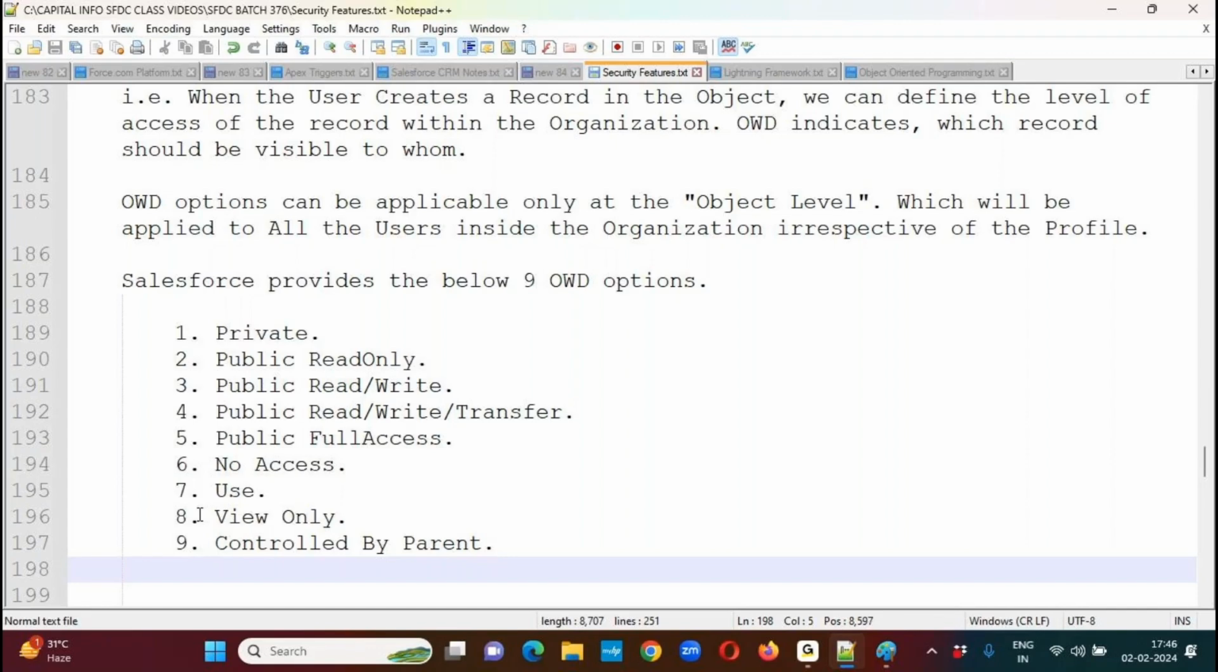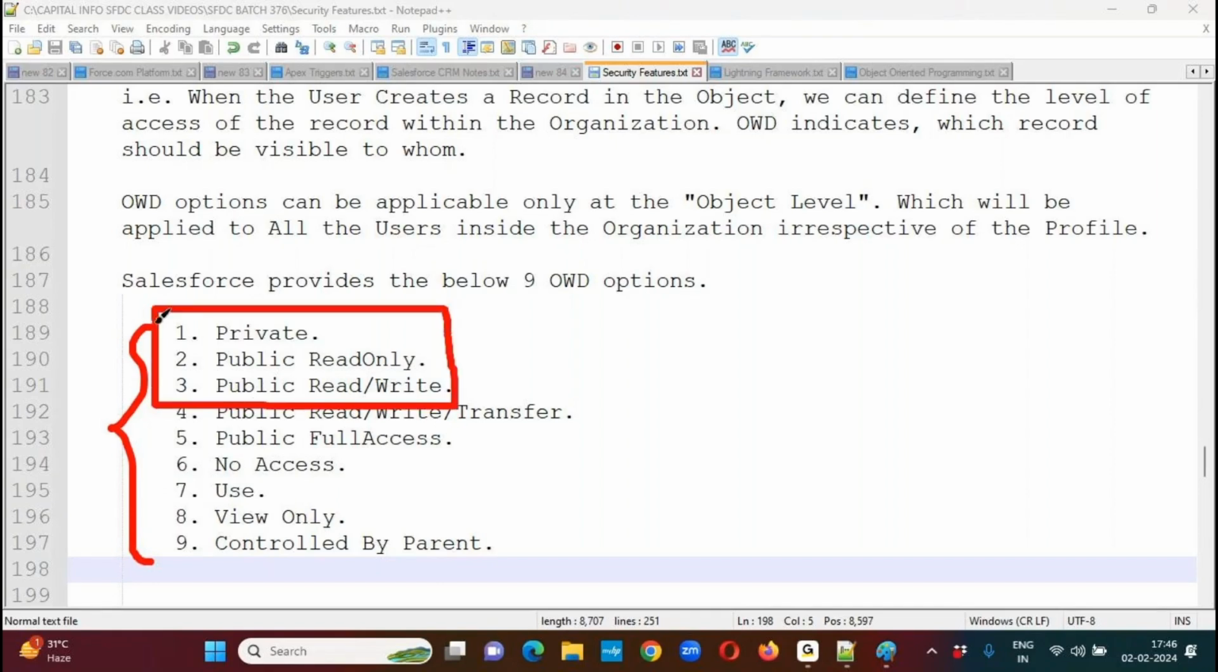Done with these options? Now, let's see what options are available for what objects. These are the total 9 options available as part of OWD. From these 9 options, the first 3 options: private, public read-only, public read-write.